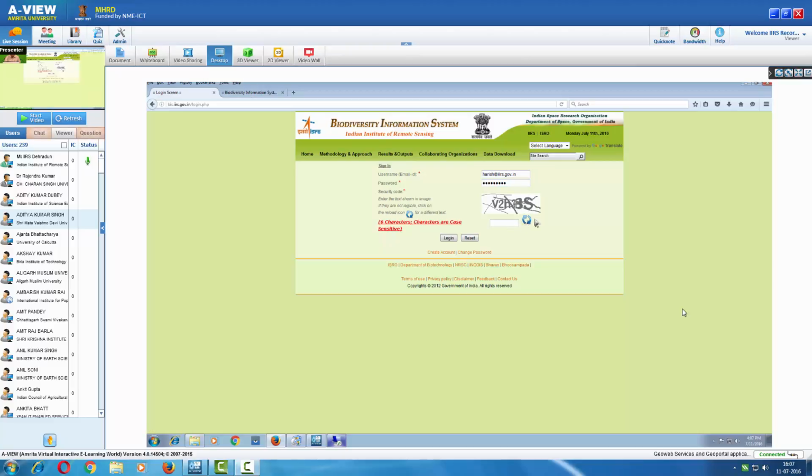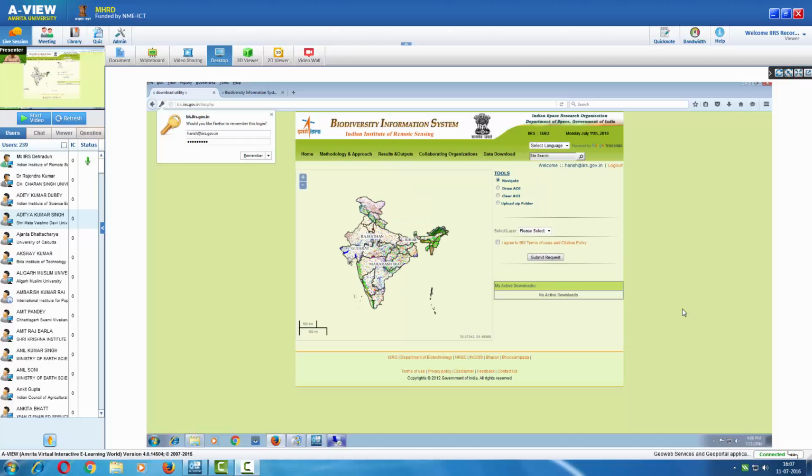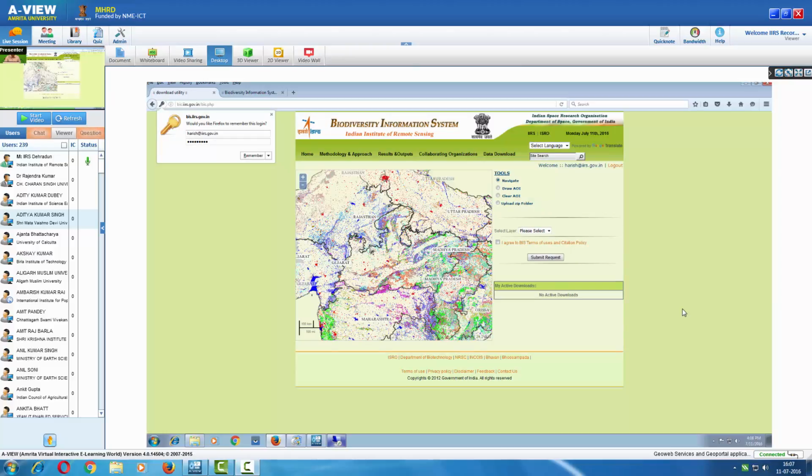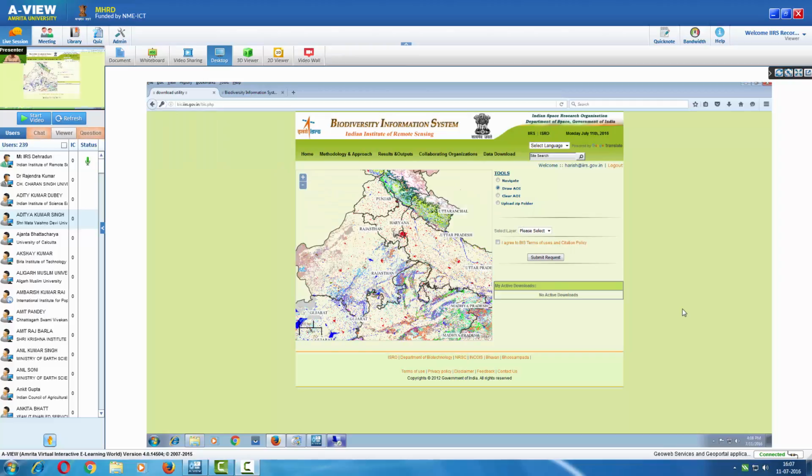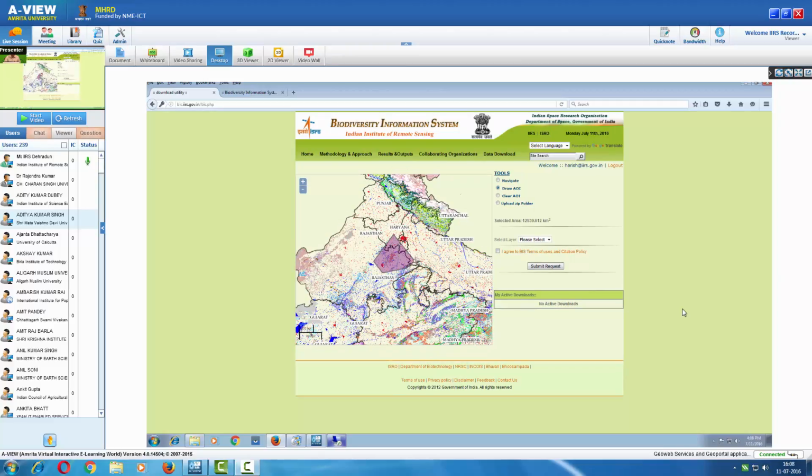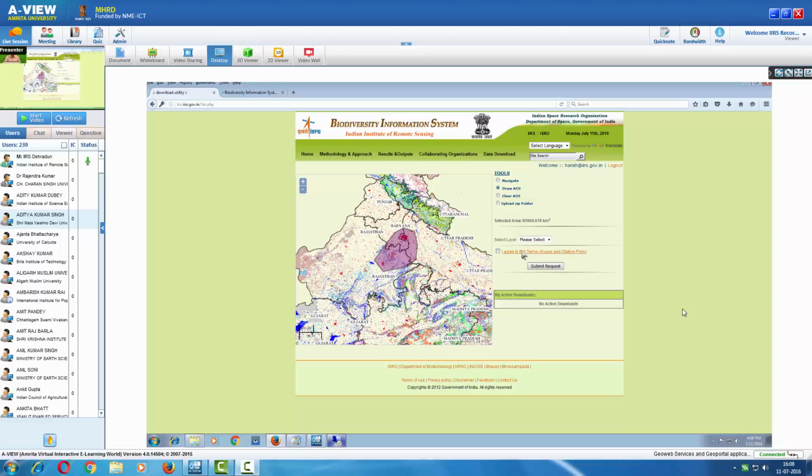Then I can do this reading of the CAPTCHA. So now this is the utility. Simply what you have to do is draw an area of interest. It will take a little time based on the size of the area, and you can choose that you are interested in vegetation type, and search and submit the request. That's all.